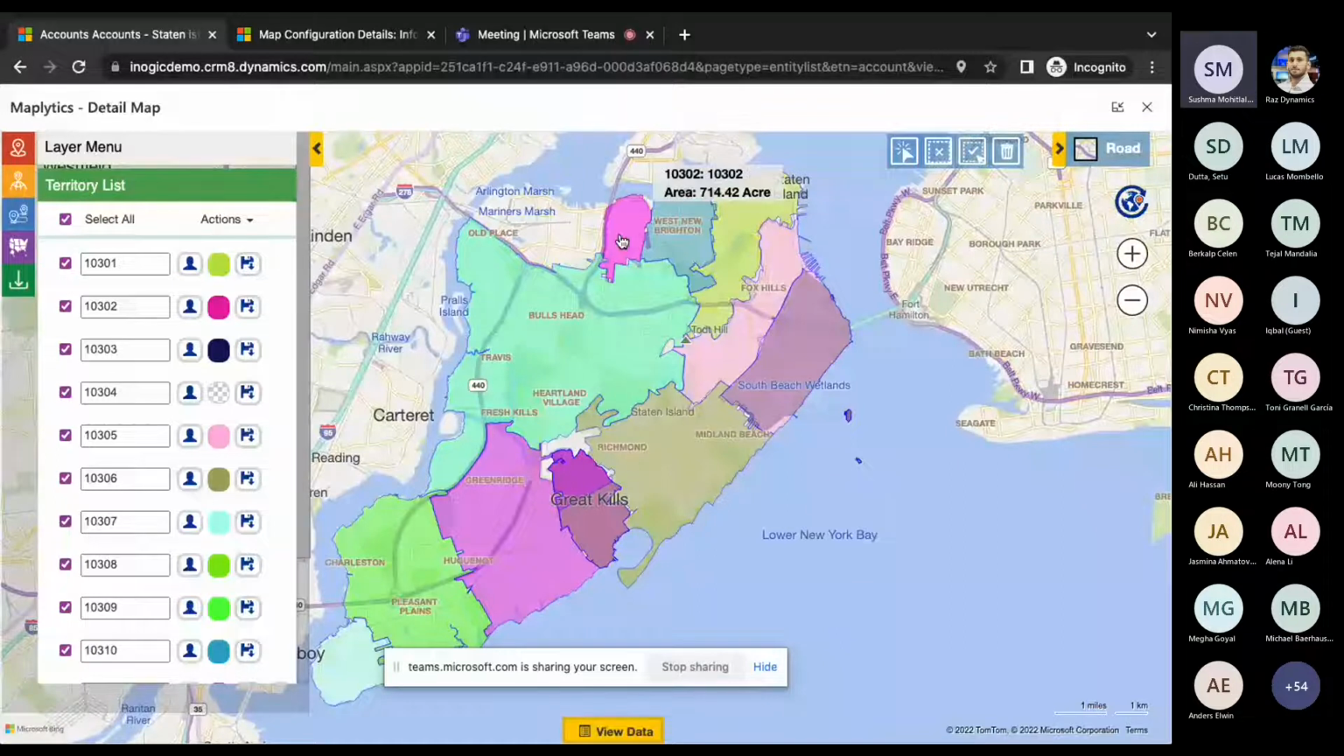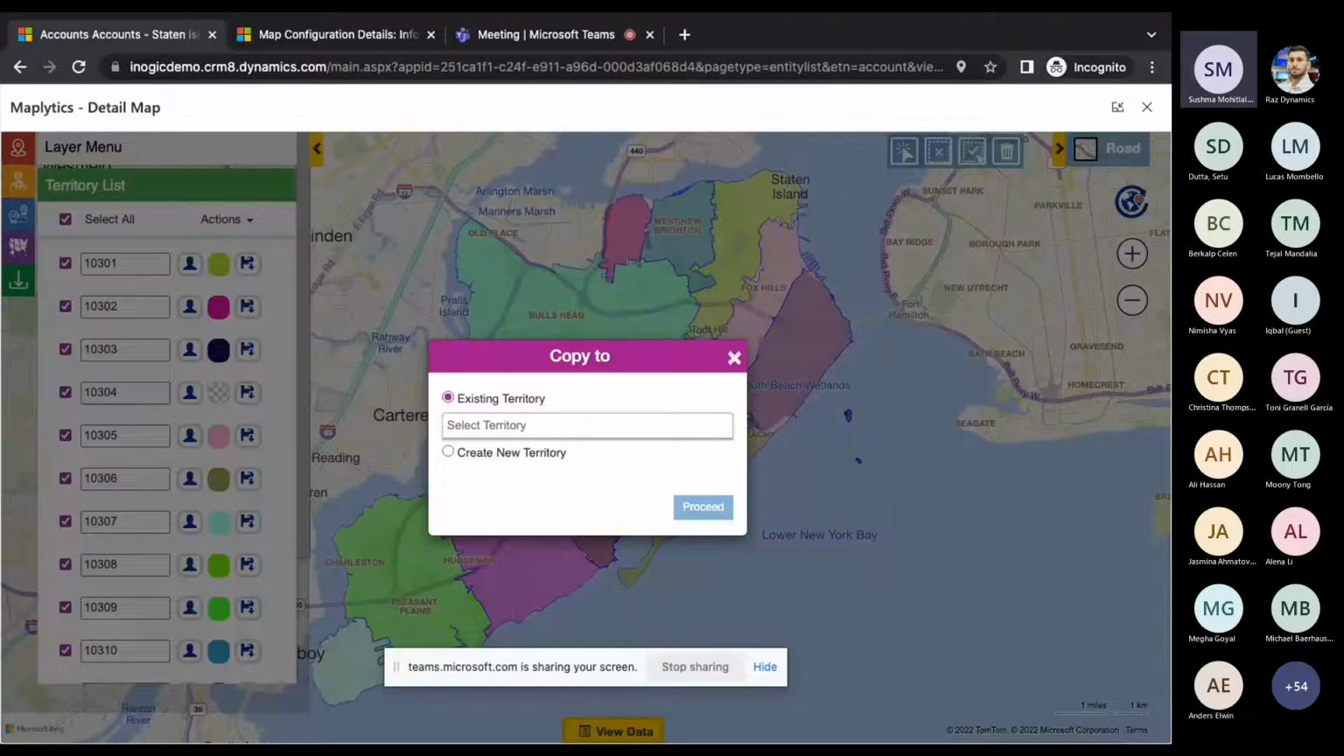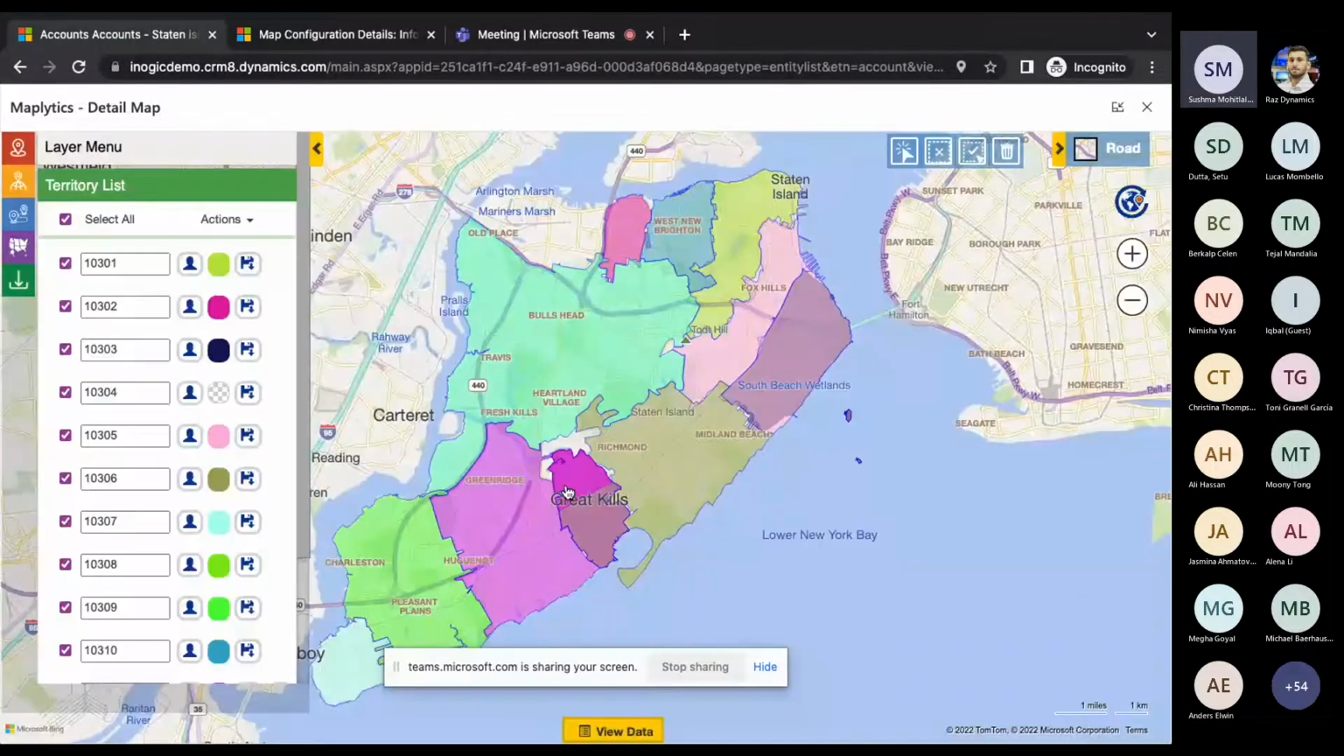And similarly you also have this option of copy to. If I select any particular region, select copy to, and select the territory over here, now if I click on proceed, this will mean that this particular region will remain in the current territory and it will also get copied to the other territory that you have selected, right? Because it was a copy to option.